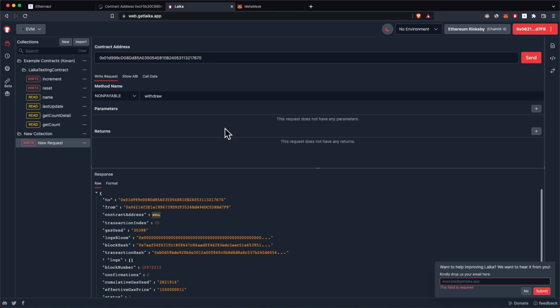So this basically allows you to call any contract. It's very simple. You just paste in the address, and I've tried and succeeded in interacting with this contract using this method. So you just select the method type. It's either payable, view, or non-payable. Type in the method name, how much Ether you want to send, and just click on send.